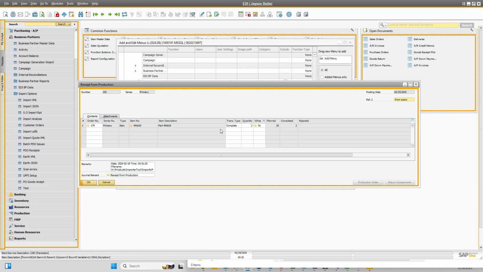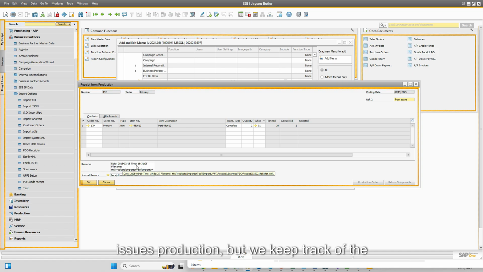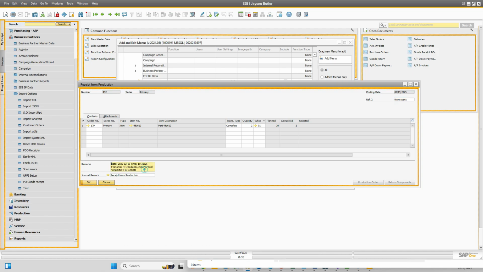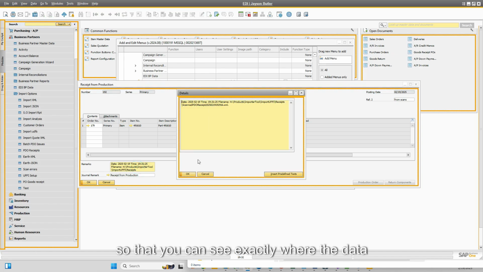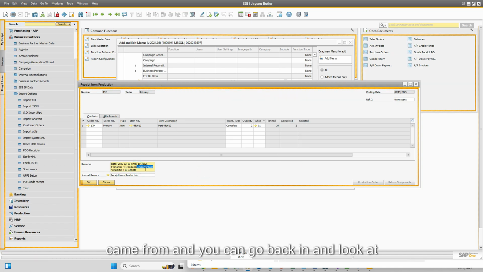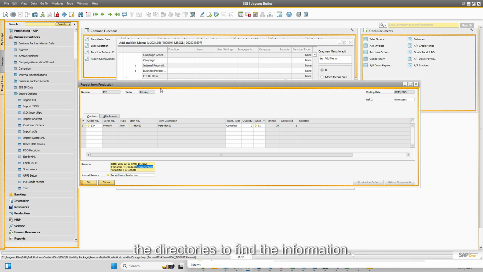The Boyum UFFI has created a receipts from production. I brought this up. It's for 179. It's for completed quantity of 2 pieces. And down in here, and I didn't point it out for the other issues production, but we keep track of the date and time and the file that we imported so that you can see exactly where the data came from, and you can go back in and look at the directories to find the information.